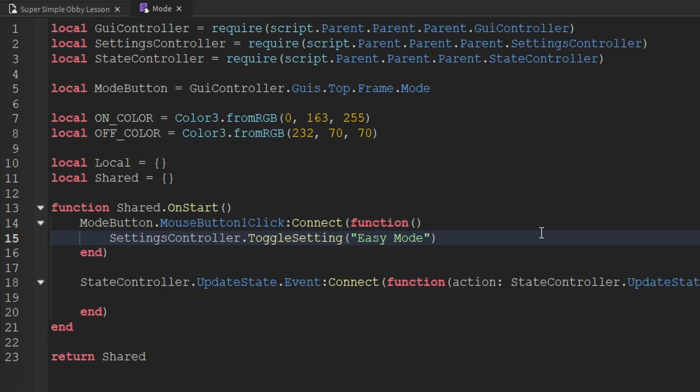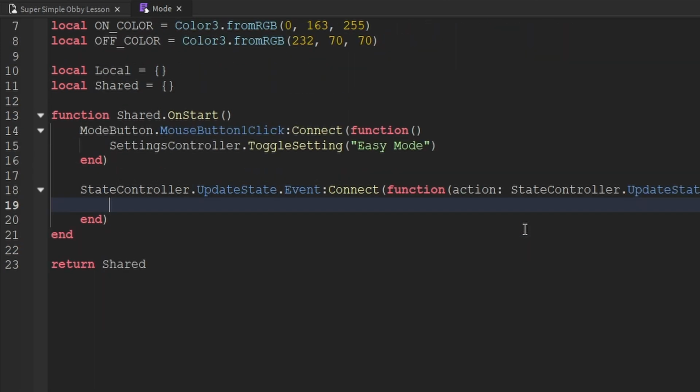So now anytime the mode button is clicked, it'll actually toggle on or off the easy mode, which we have stored as a setting. And now the next thing that we want to do is come down to where we listen for the update state event to be fired, because what we want to do is check if the player's easy mode setting has changed, because every single time the easy mode setting changes, we want to update the background color of the easy mode button to reflect if the setting is enabled or disabled.